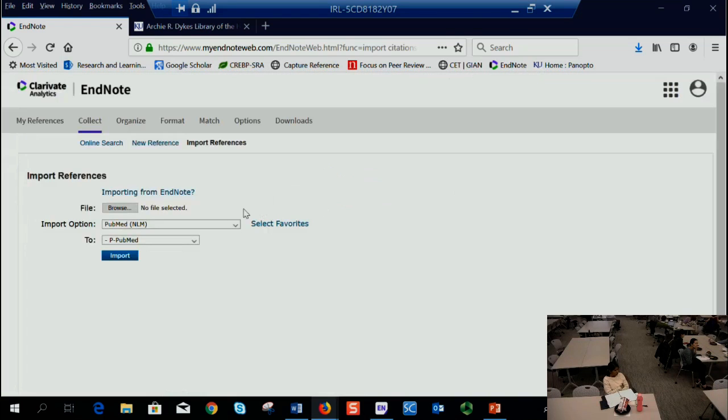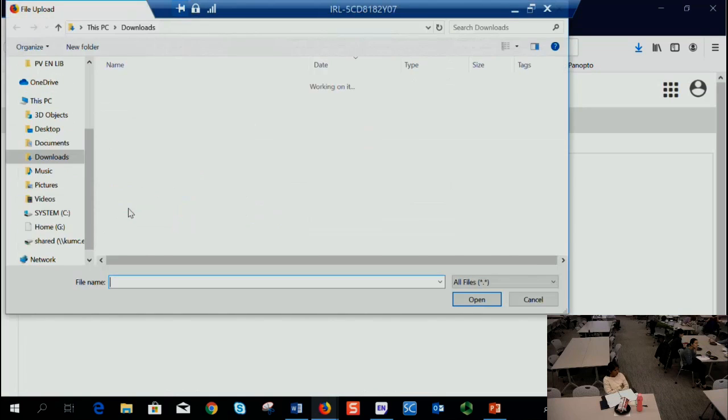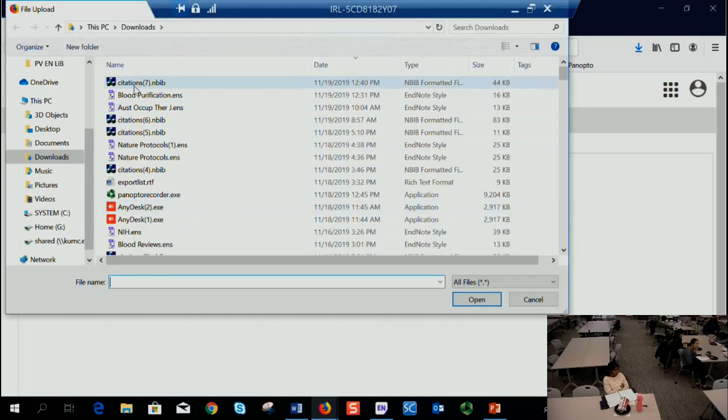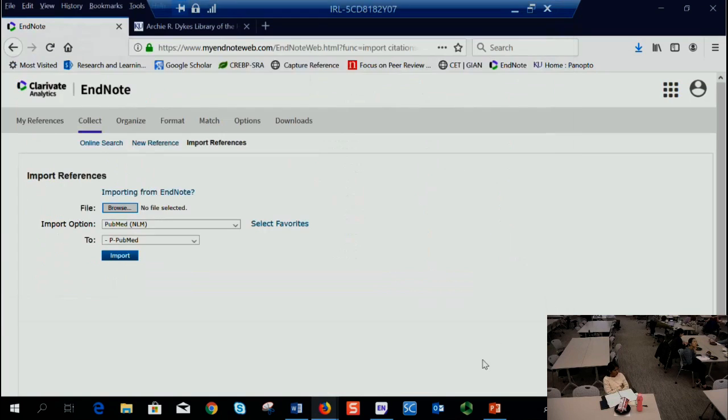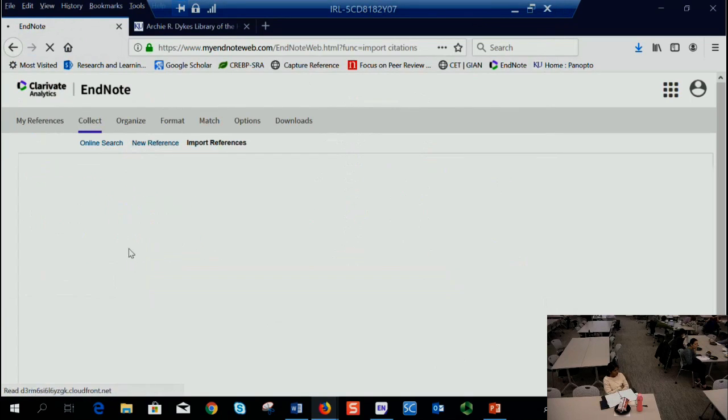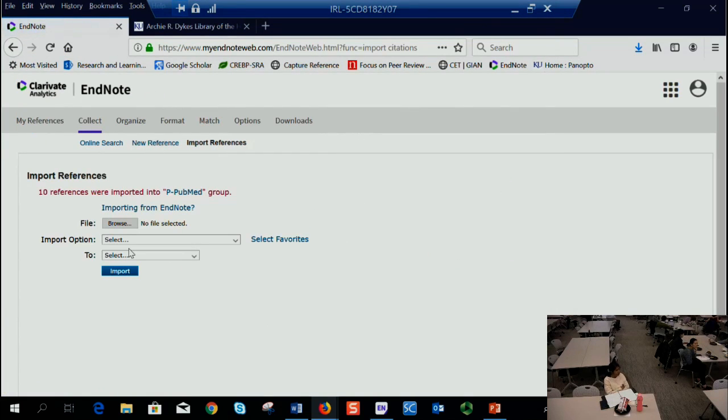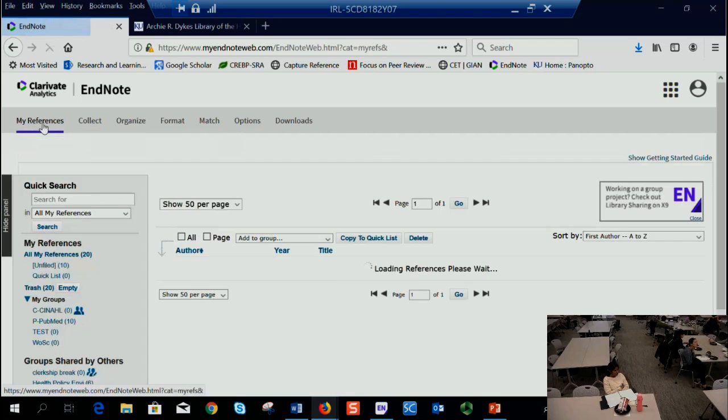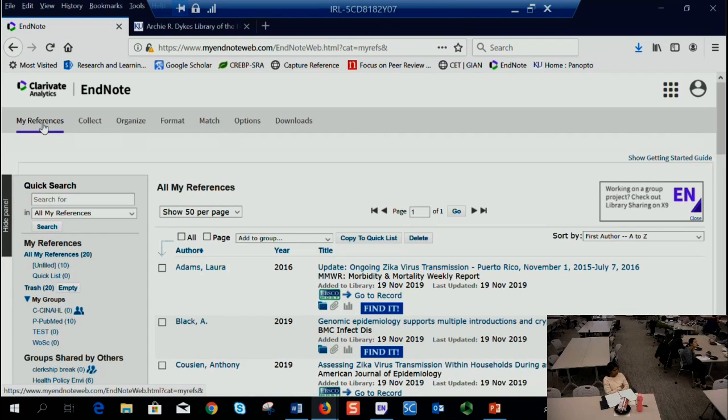Oh, sorry. I have to browse that. So I have to browse and find the NBIB file, and open. And I'm ready to import that. So that's imported to my references. You have to click back on my references. Okay, so it's in there. This is how you import from PubMed. You have to use the import option only.